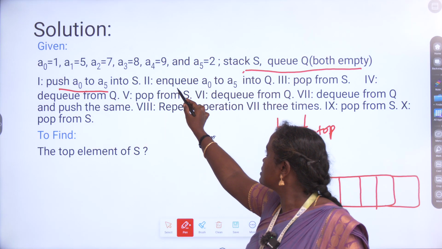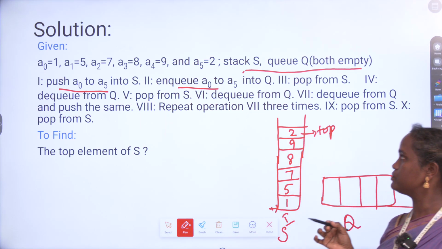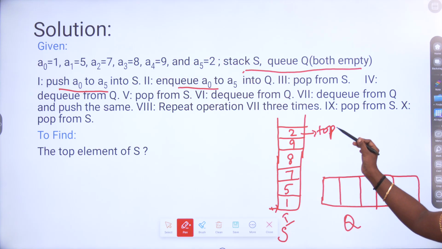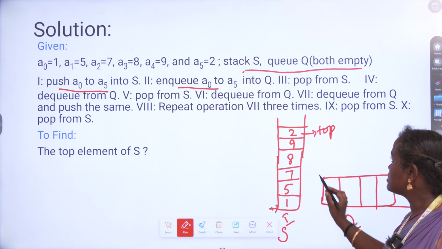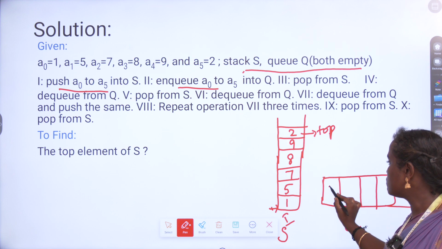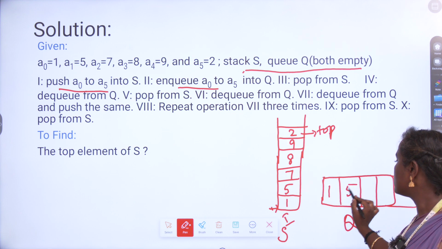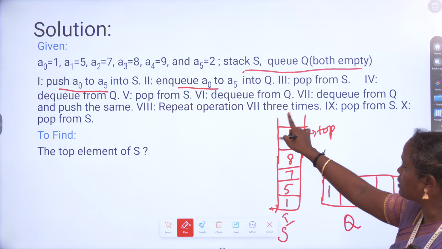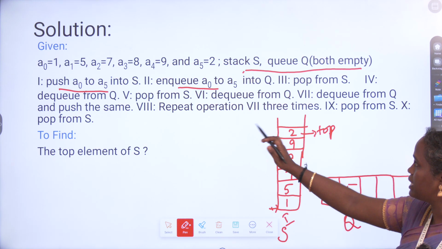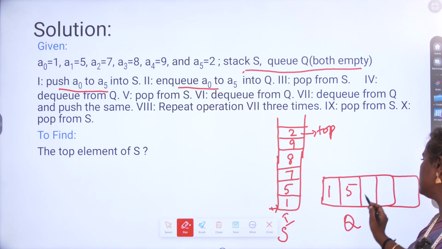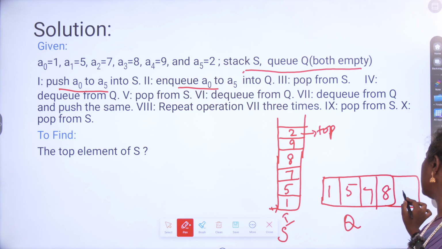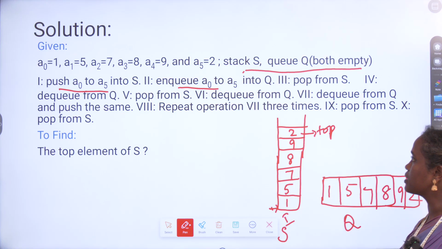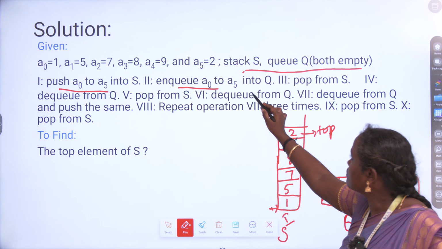Okay, what's the second question they have given? What's the second operation we have to perform? NQ A0 to A5 into Q. So here what is the thing? First we have to insert the element A0 to A5, in the sense first we have to insert the element A0, next thing is A1, A2, A3, A4, and the last thing is A5. Clear? Okay, so now the second one also completed.